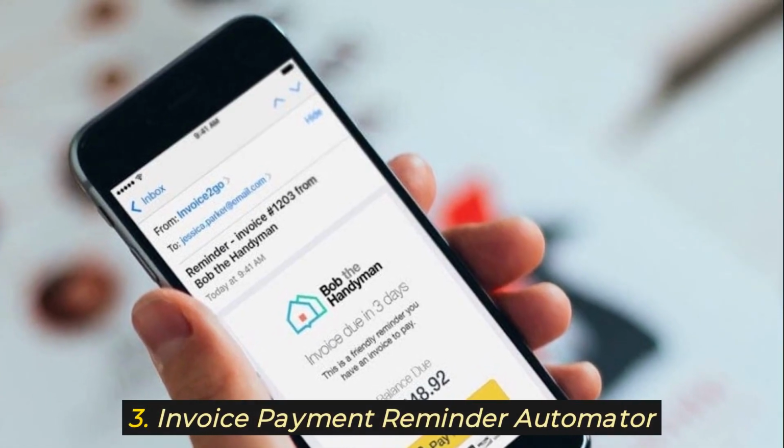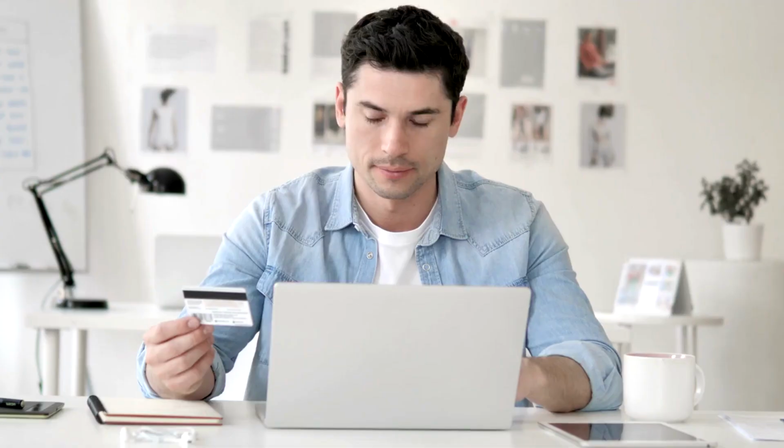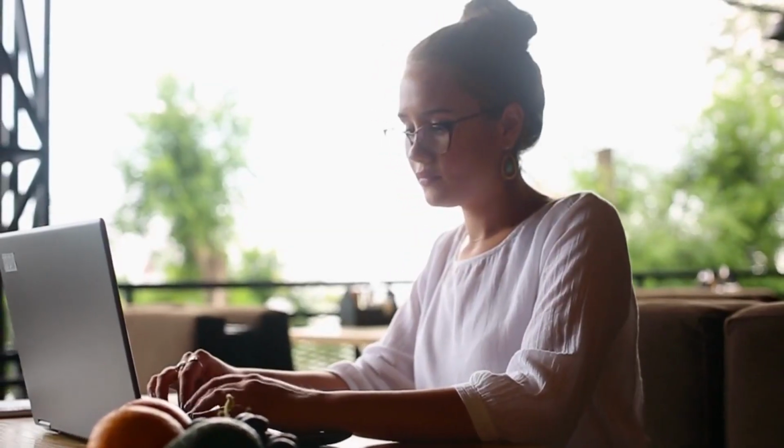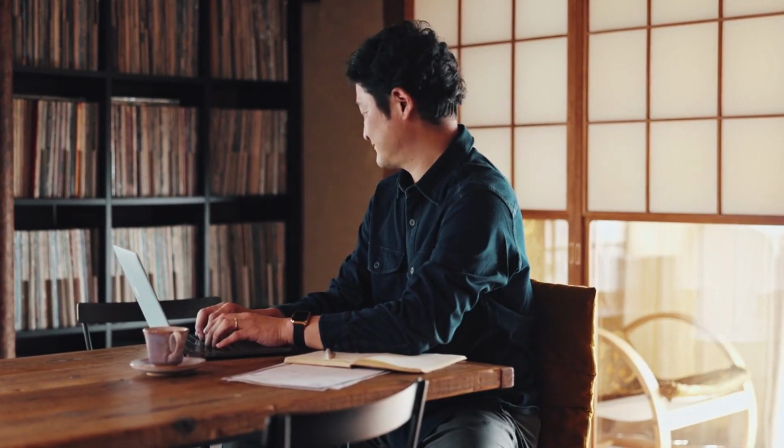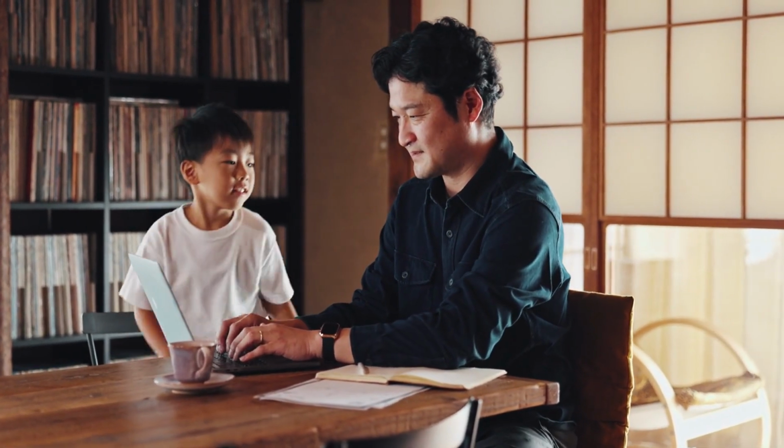3. Invoice Payment Reminder Automator. Freelancers and small businesses lose so much money to late payments, not because clients are malicious, but because people forget. You could build a tool that automatically sends friendly payment reminders at the right times. Not just one generic email, but a sequence that gets progressively more direct.